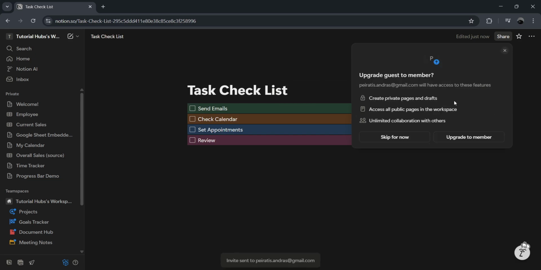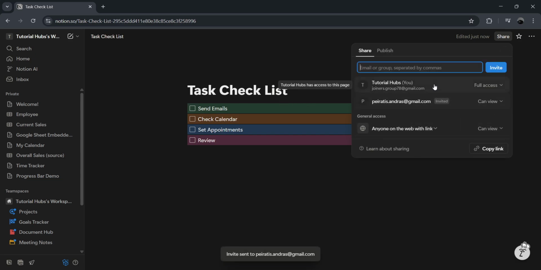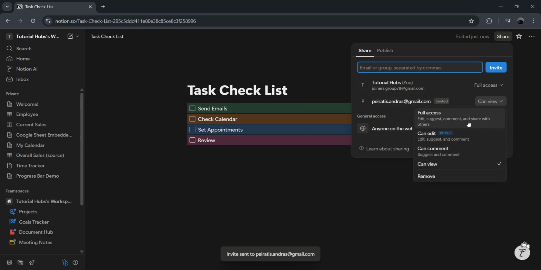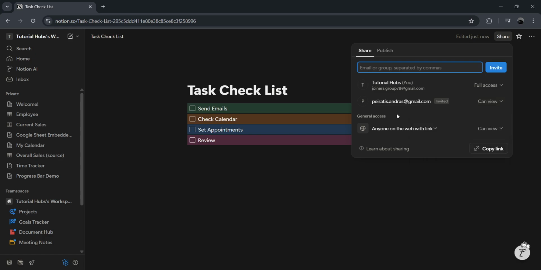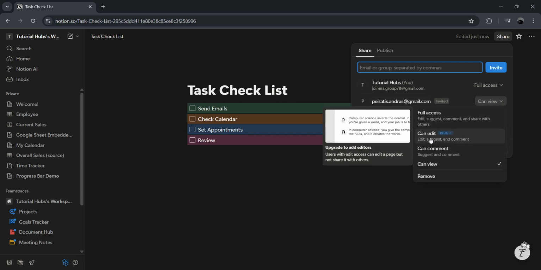Next, you'll need to set permissions for each person you've invited. Click on the permission dropdown next to their name and choose whether they can view, comment, or edit the page. This flexibility ensures that everyone has the appropriate level of access for their role. If you want your invitees to be able to make changes to the page, you can toggle Allow Editing on.